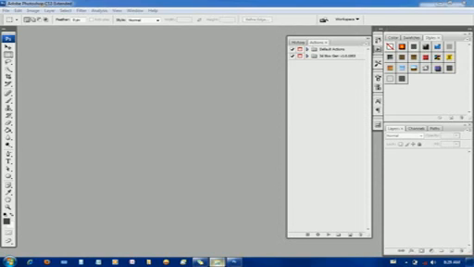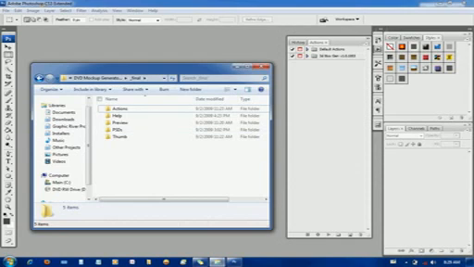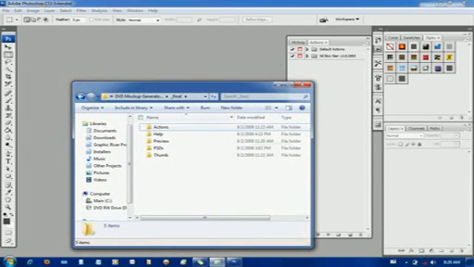So, let's start here. After you have extracted the package which you have downloaded from GraphicRiver, you would have this directory structure. We would have the actions folder, help, preview, PSTs, and thumbnail.